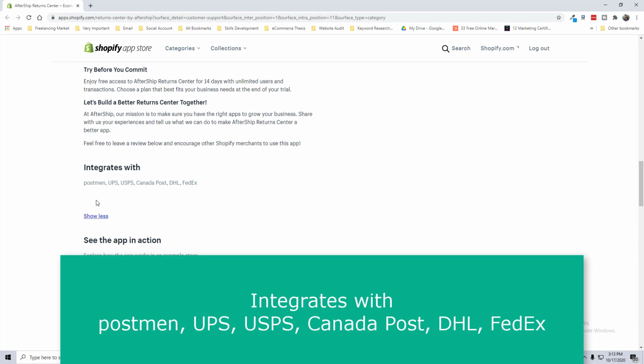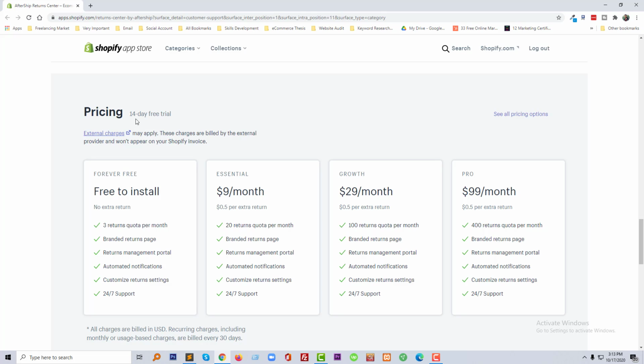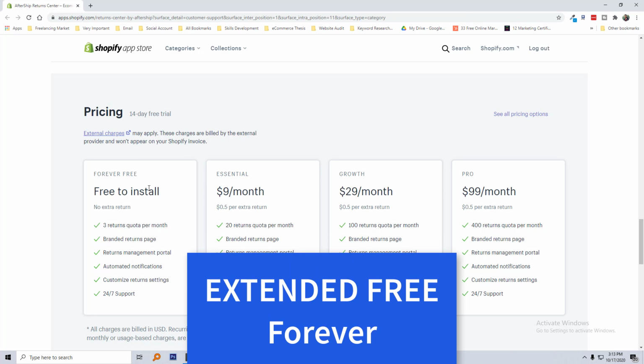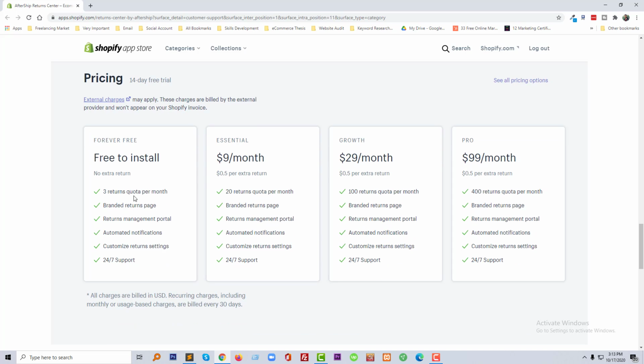It also integrates with Postmen, UPS, USPS, Canada Post, DHL and FedEx. And here is the pricing. By default they started with a 14-day free trial, but now they have extended it to free forever. That is very good news for us, that we can use this app fully free. It includes 3 return requests per month, branded return page, return management portal, automatic notifications, customized return settings and 24 hours support.